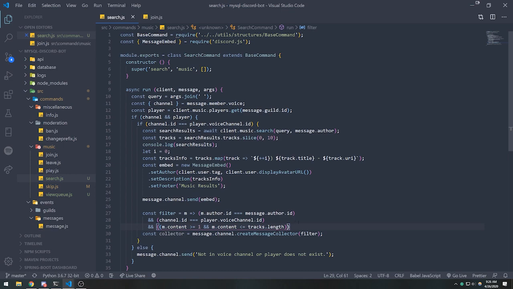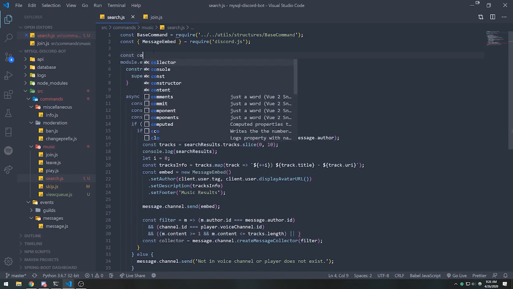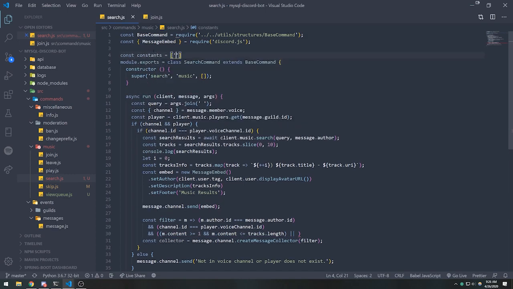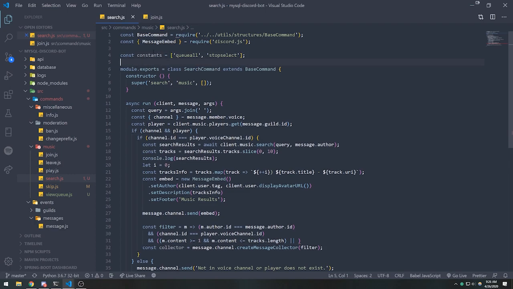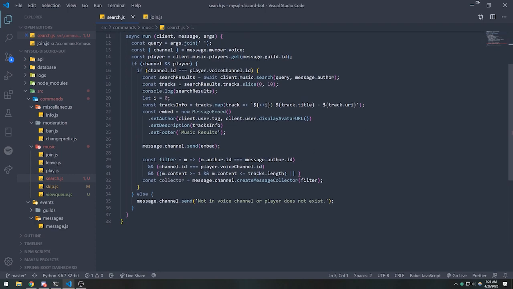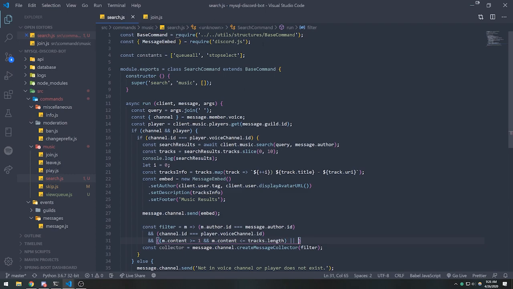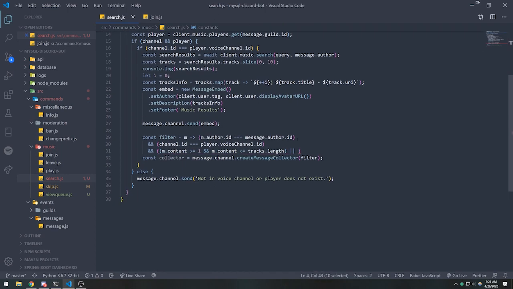We're also going to check to make sure that they are selecting either of 2 commands. So we're going to declare a variable called constants, and we're going to create an array, and we're going to have QAll or stop select. So these 2 constants are going to allow the user to either QAll the songs or stop their selection, and then allow them to approve their selections. Okay, so we're going to check to see if they typed in those messages.